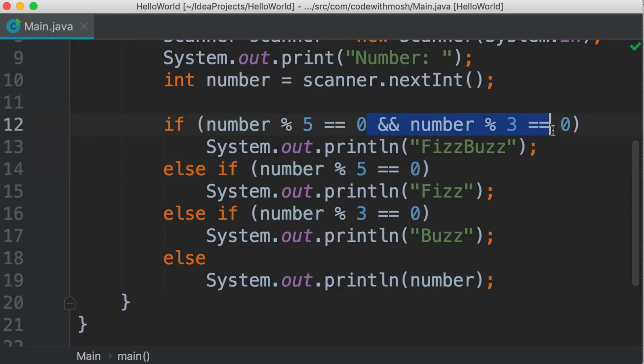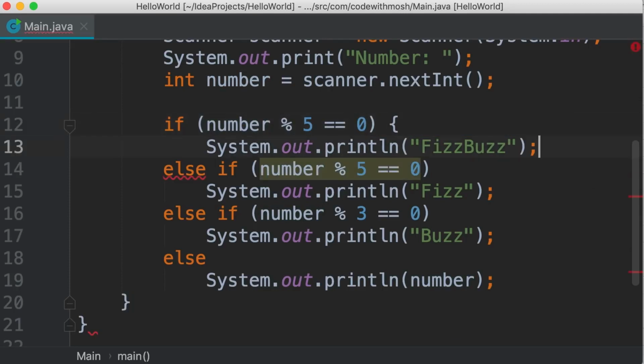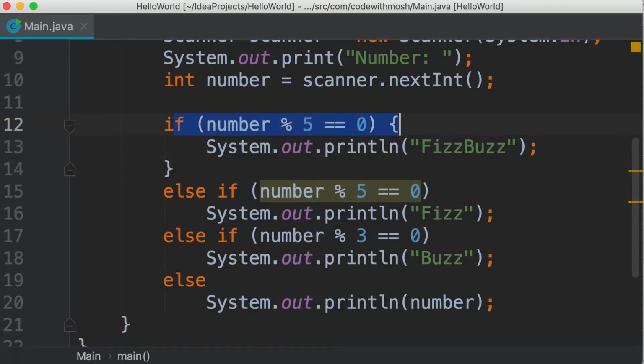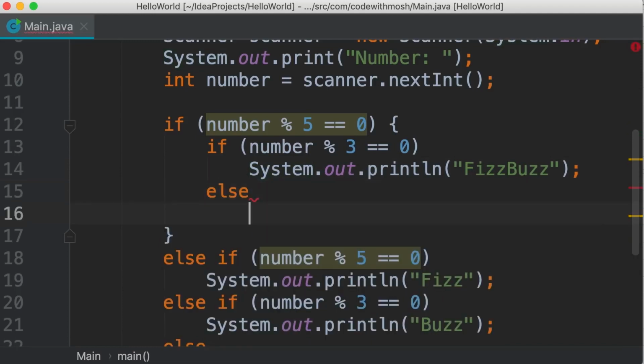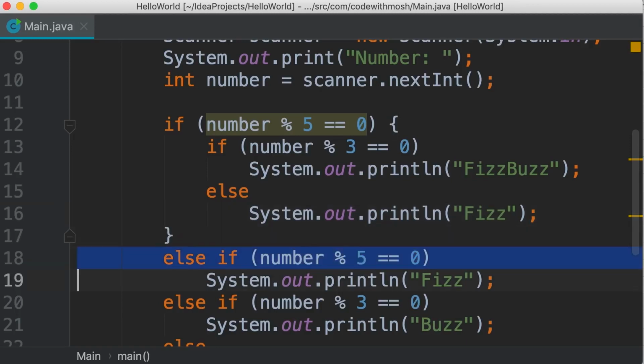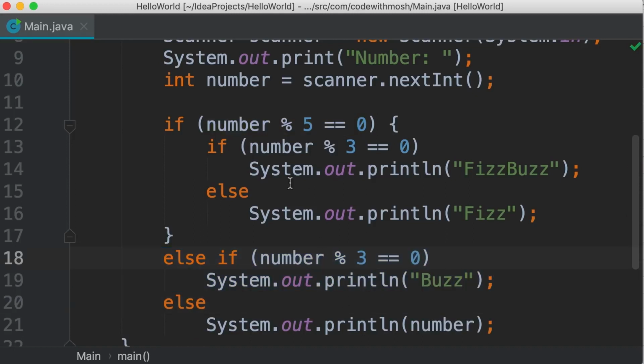So we're going to get rid of this second condition here. Instead, we're going to add a code block over here. So if the number is divisible by 5, first we check to see if the number is also divisible by 3. If that's the case, we print fizzbuzz. Otherwise, we print just fizz. Like this, okay? Now we no longer need these 2 lines because we already implemented this concept here. So first we check to see if the number is divisible by 5. If not, we check to see if it's divisible by 3 and otherwise. So here's another way to solve this problem.